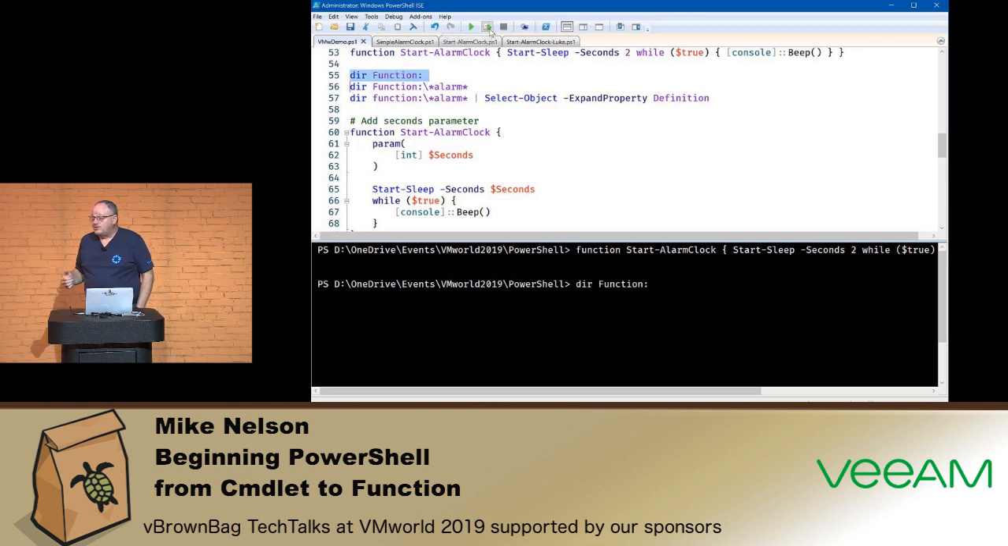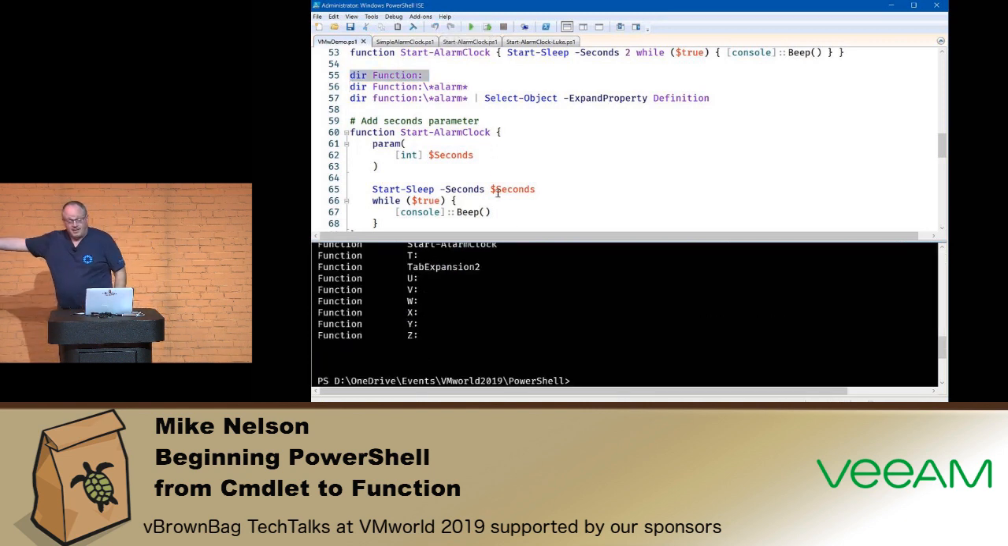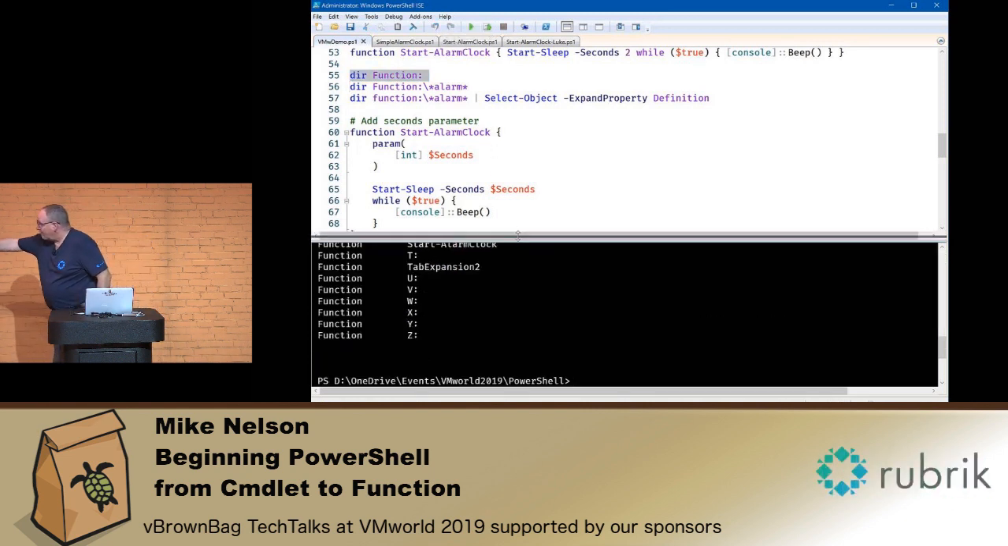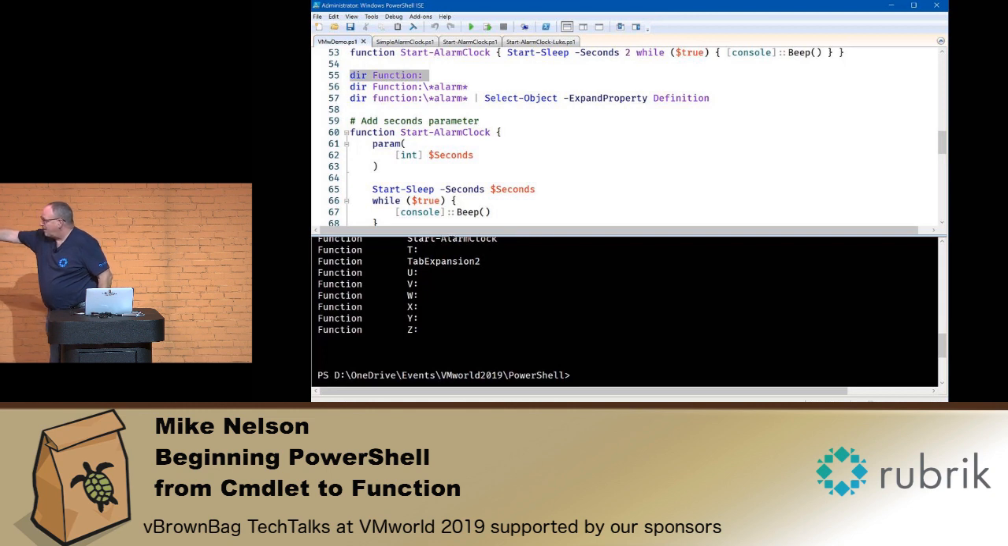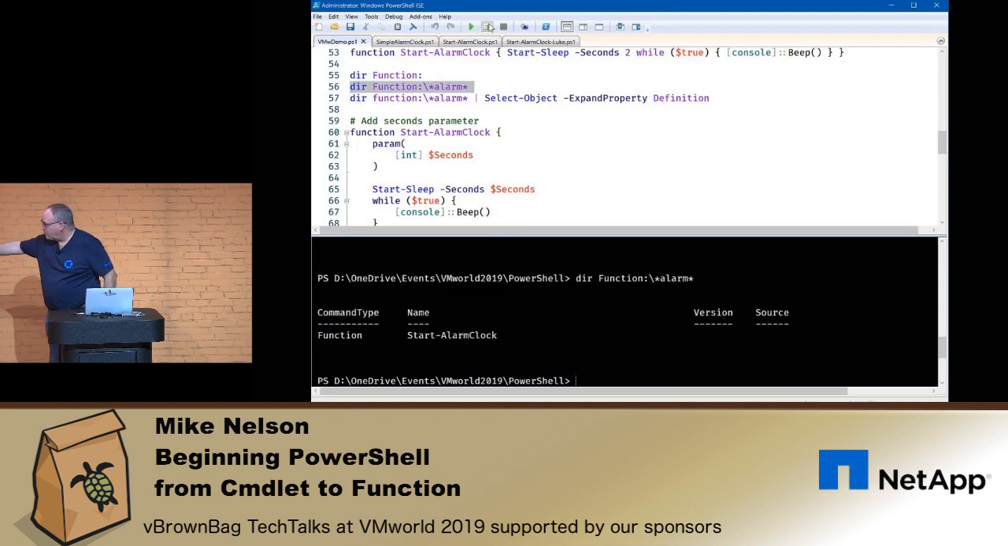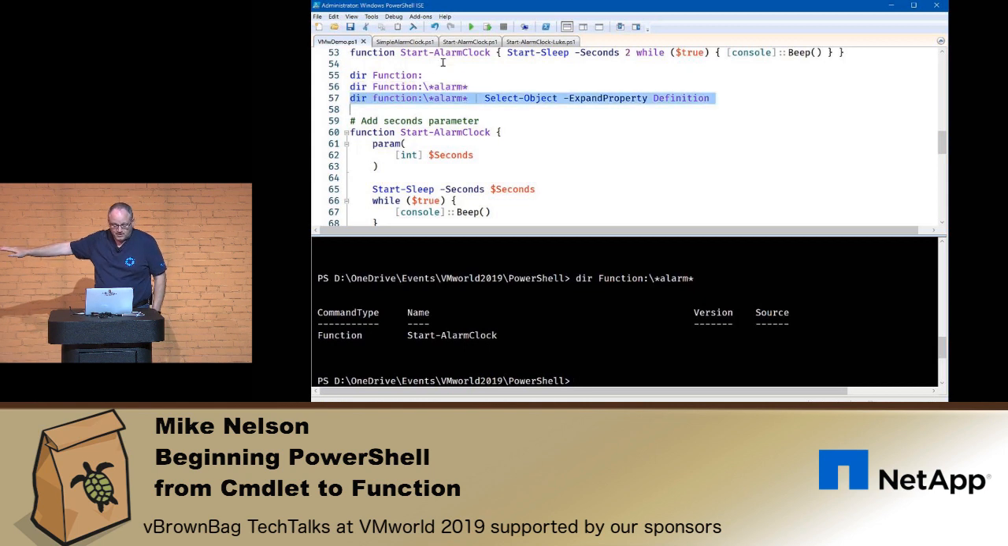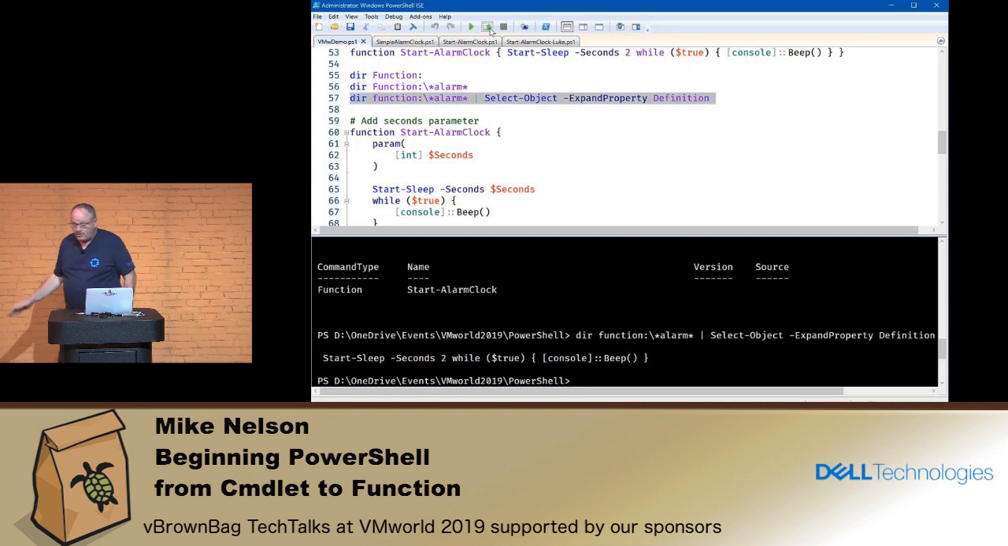When I do a dir function, that's bringing up that PS drive. So when you look at it, you can see all the functions that are available to you, but I want to narrow it down to just what's in alarm. Okay, so when I do just alarm, it's only going to show me that one that I have there, which is the alarm clock function, Start-AlarmClock. And then finally, I'm going to look at what I can do with that Start-AlarmClock and what it does. Exactly the same command we had before.